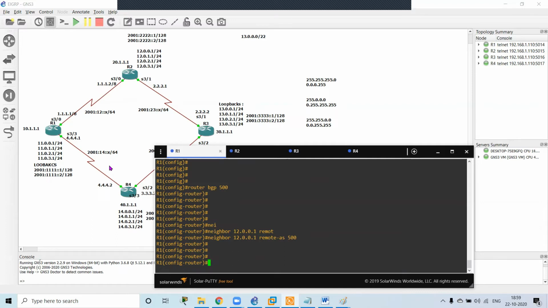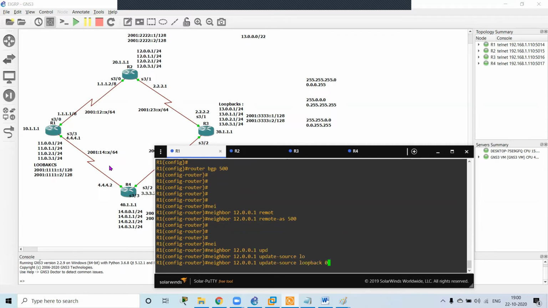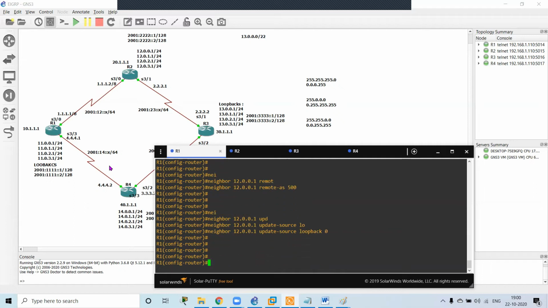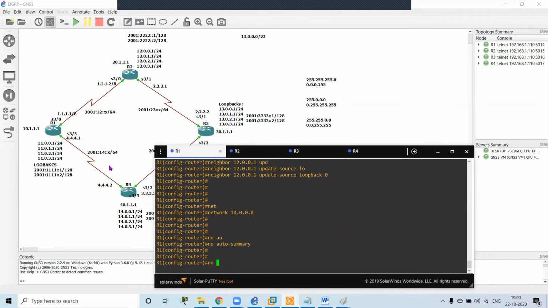So all the clients will only have the neighborship with the server. And I'll say neighbor 12.0.0.1 update source as loopback 0. I'll advertise my LAN 10.0.0.0, no auto summary, no synchronization.